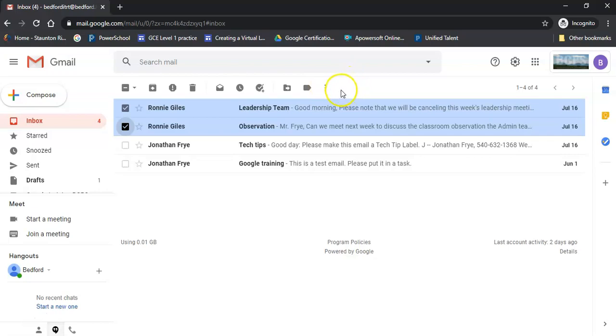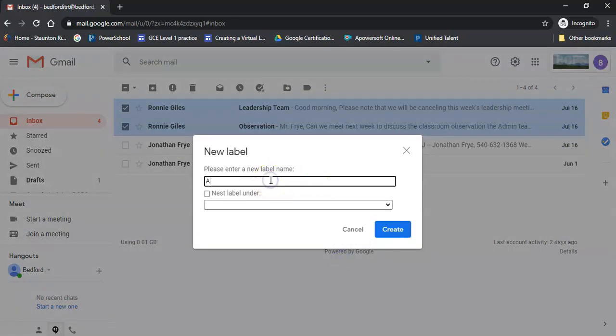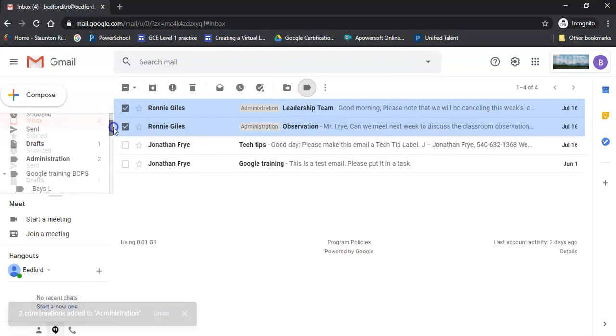I also make one for my supervisor, so I'm going to click this, but instead of shoving it over to the side, I want to keep it in my inbox, so I just click Labels, and I'm going to create a new label called administration. Create. And what happens is it actually keeps it in the inbox, but over here on the side it also creates a new label right there.